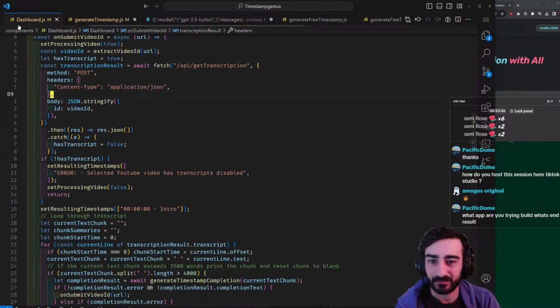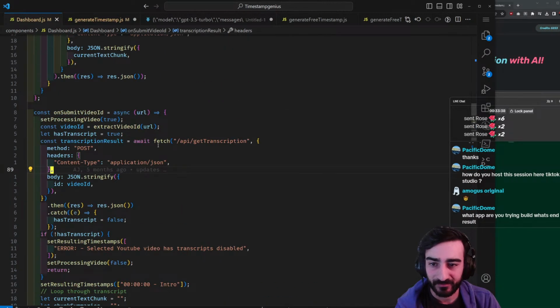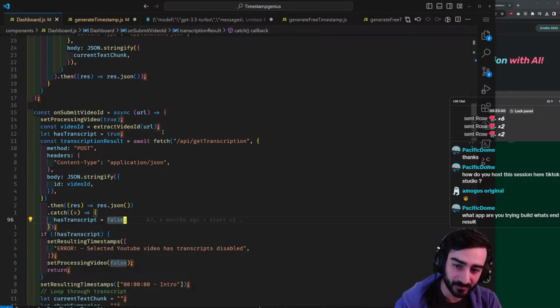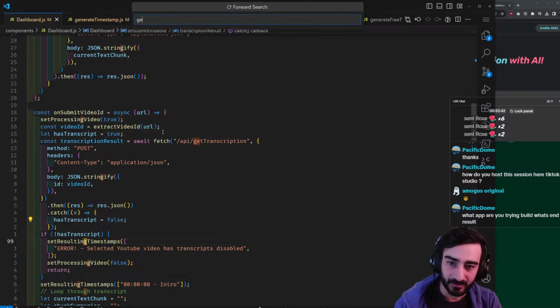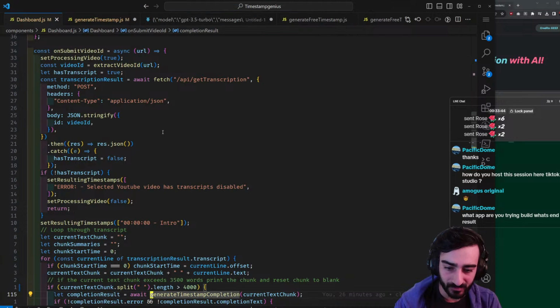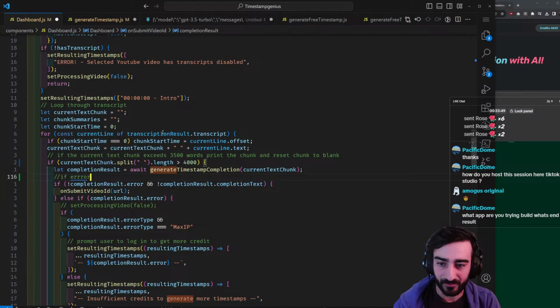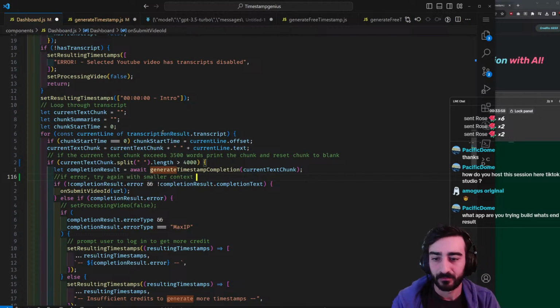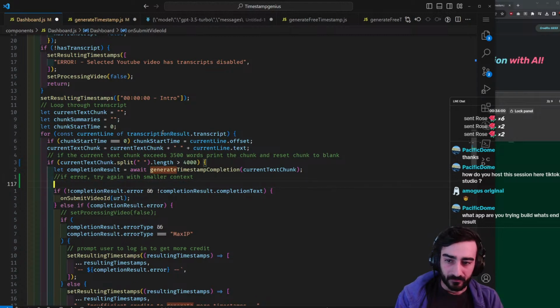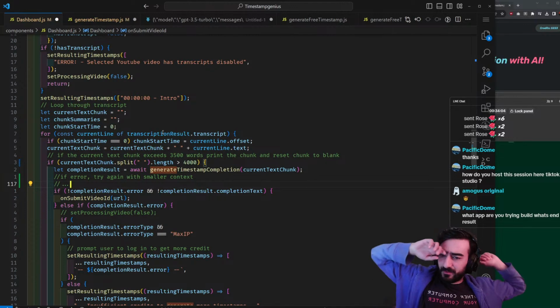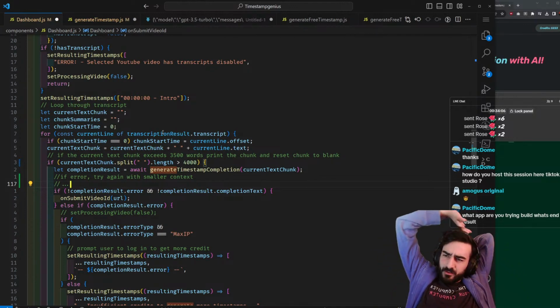Yo, Amogus, good to see you. How do we... so await fetch, wait, where do we do generate timestamp completion? We need something here to be like, if error, try again with smaller context, right? Kind of thing instead of going on. So let me think how that would work.